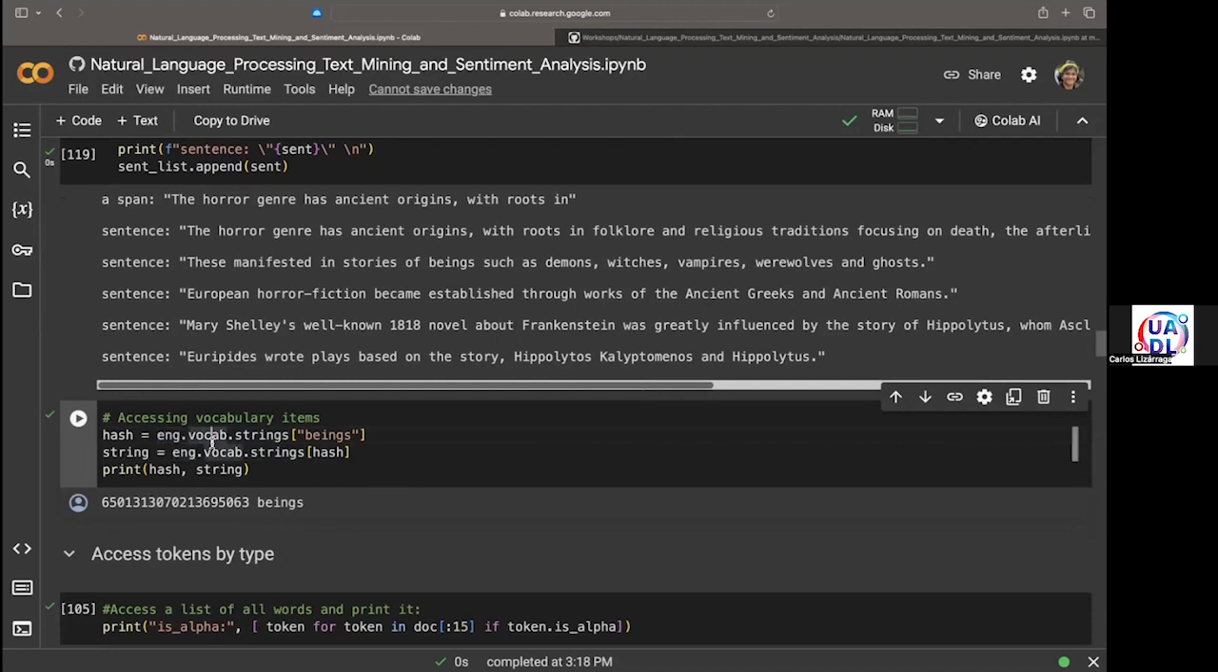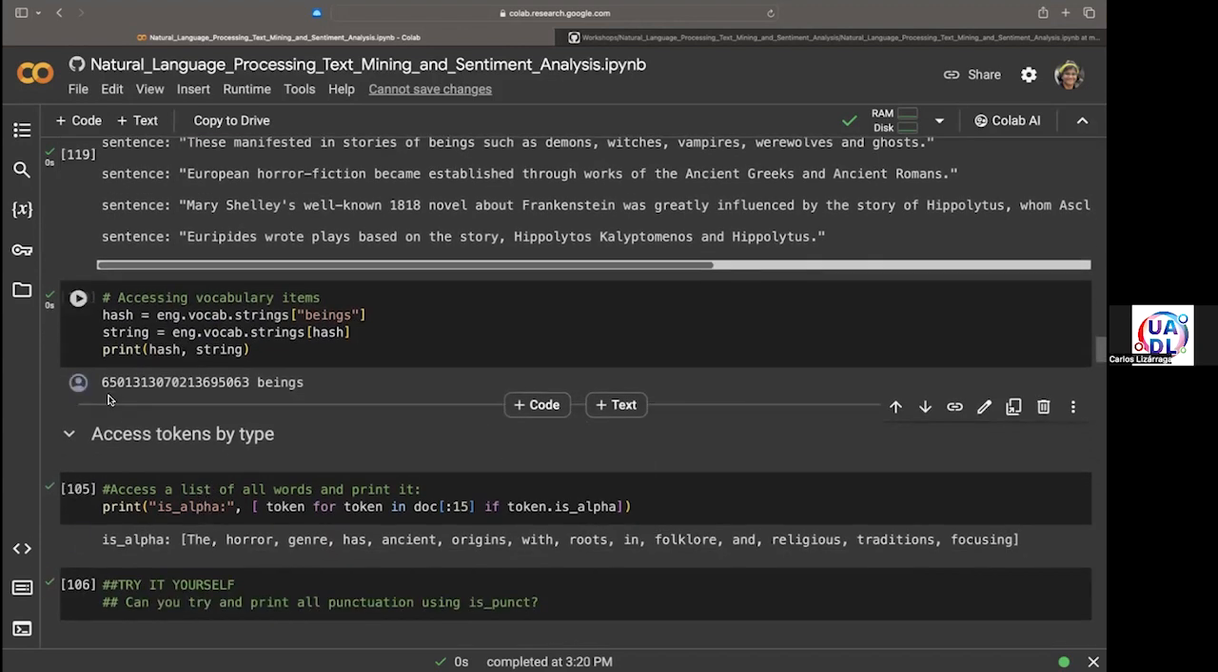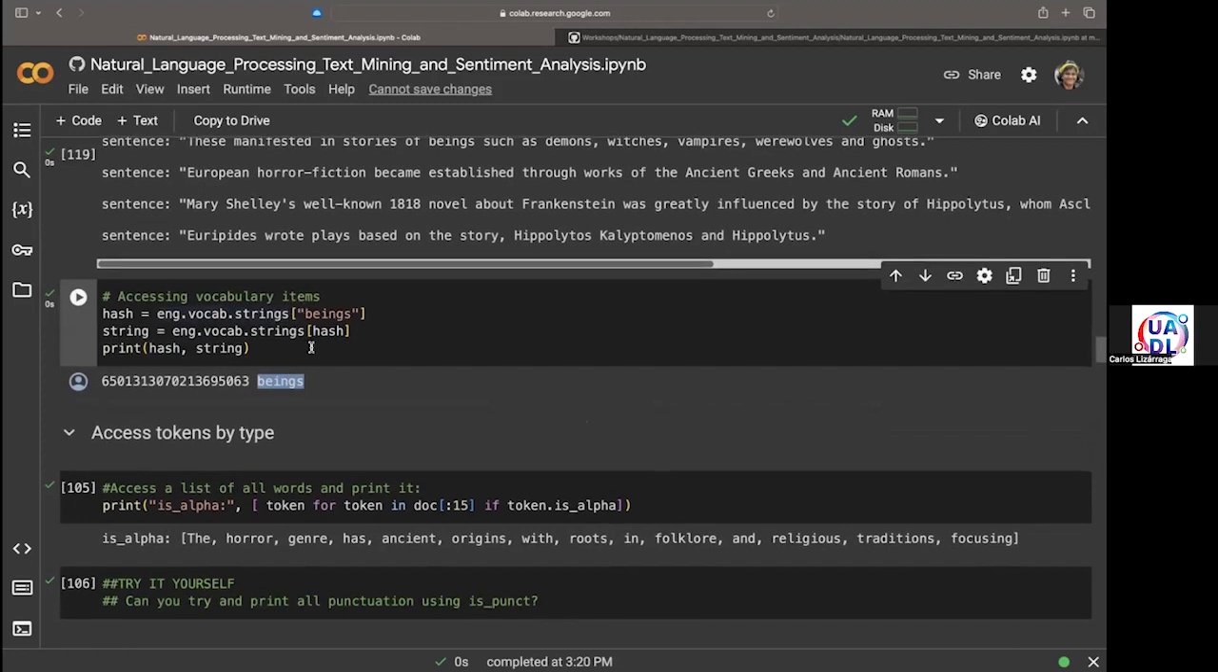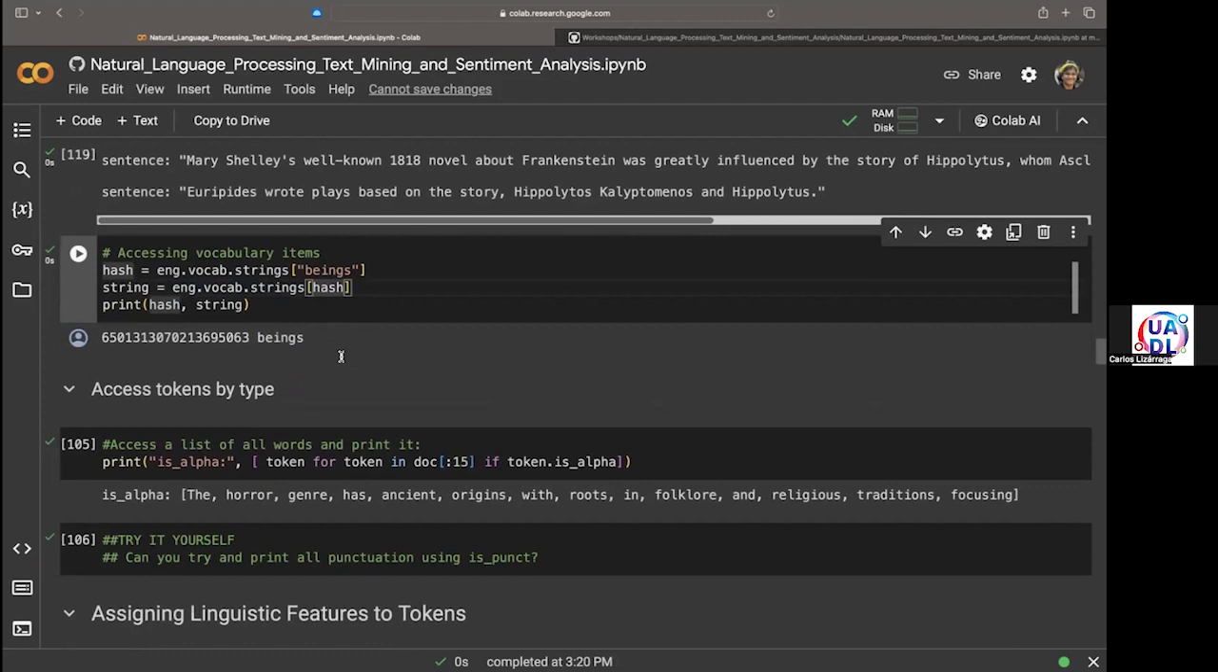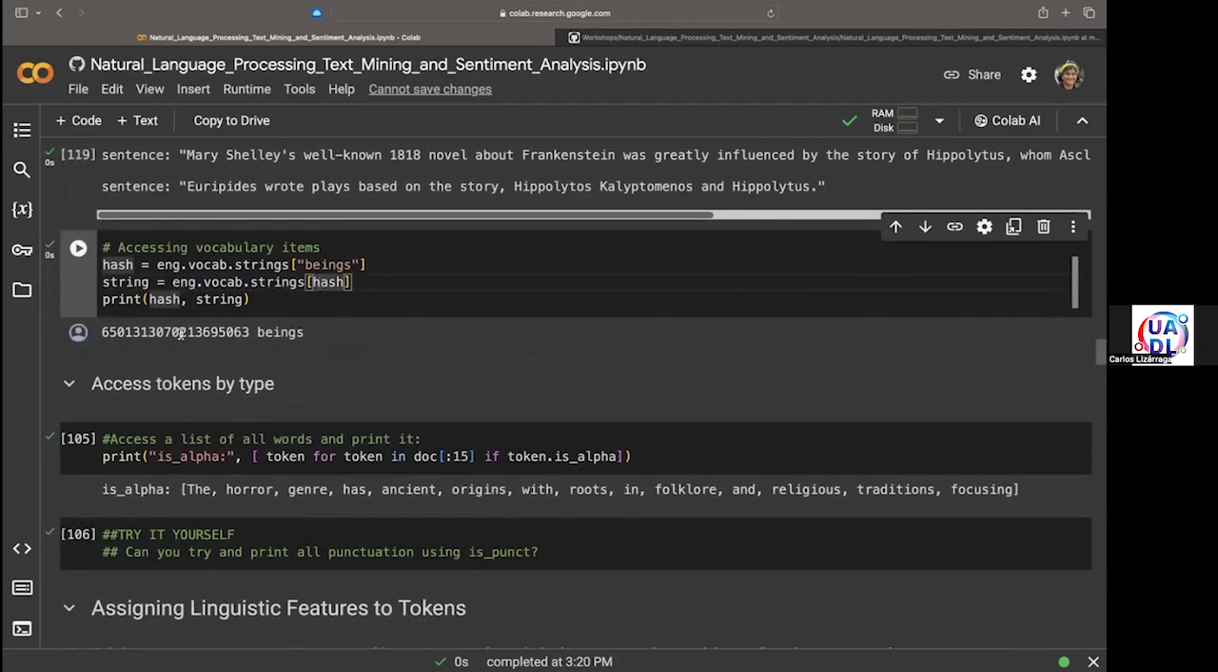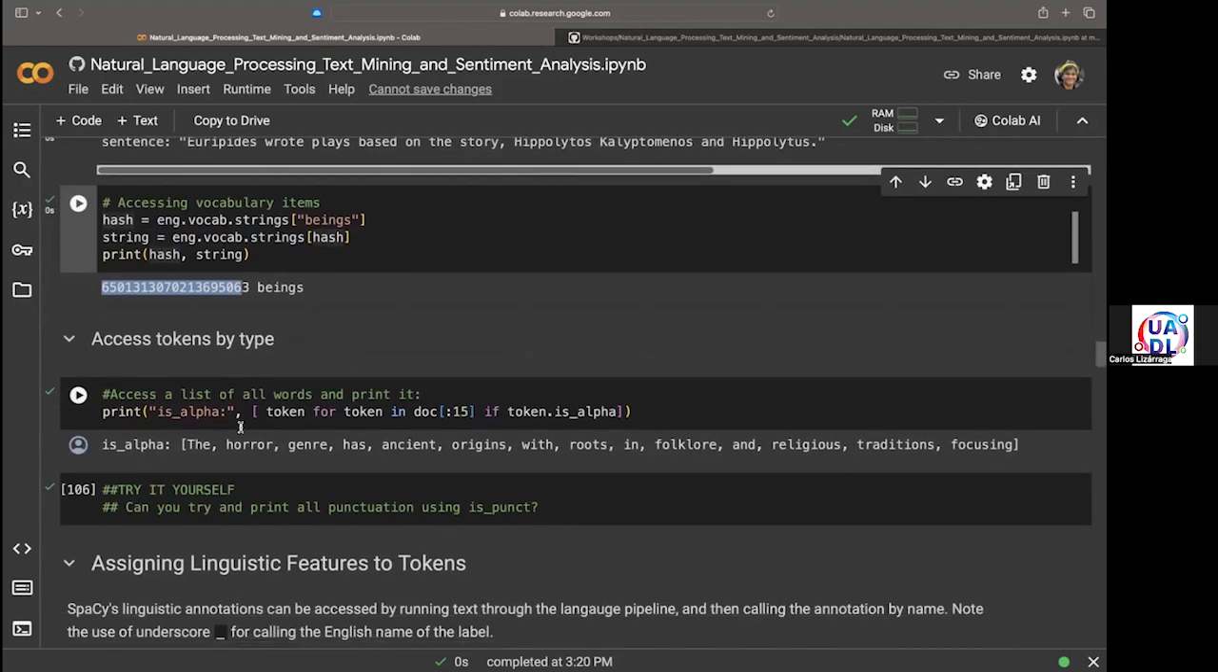I'm going to call the vocab within the language library that I downloaded, and then ask it to process a string for me. Right. So if I ask it to print the hash for me, I get this very long string of numbers, which is the unique identifier for the word beings. And you can try this out for various words right here. Sometimes hash numbers are very useful in case we want to use a unique identifier instead of using the word itself.